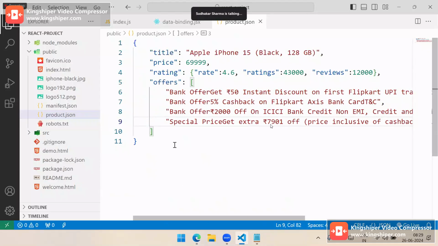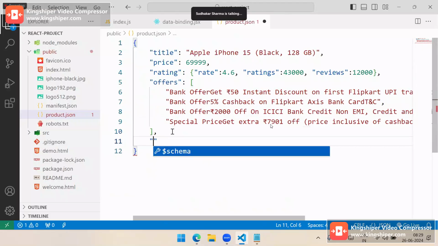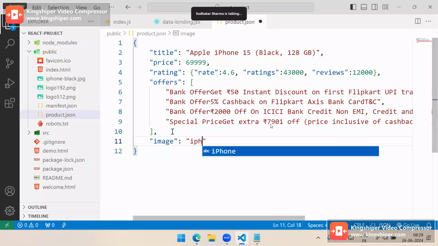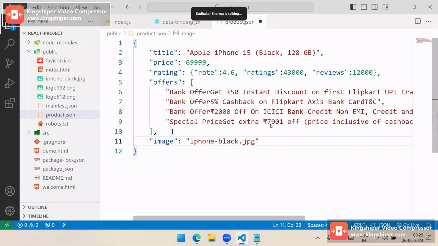Now your data is ready. One more is required. In that we need an image. Image is iPhone black dot jpg. That is the image we are having. You don't need to mention any path because, and remember, make sure that the JSON is present in public folder only. Anywhere outside you keep, it will not be accessible.